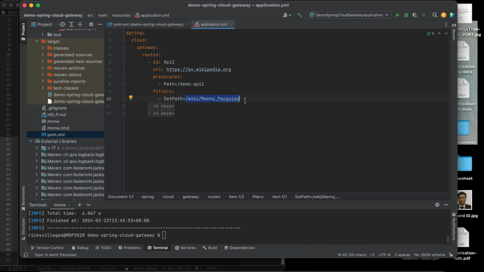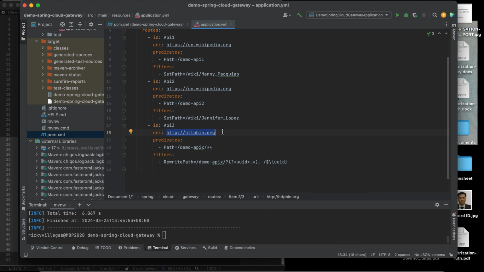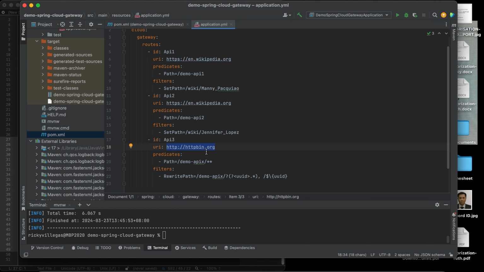Same thing with the second route, which is API 2. We also reroute to this Wikipedia host and redirect it to this endpoint. Then for the third API or route, we redirect it to this host, httpbin.org.